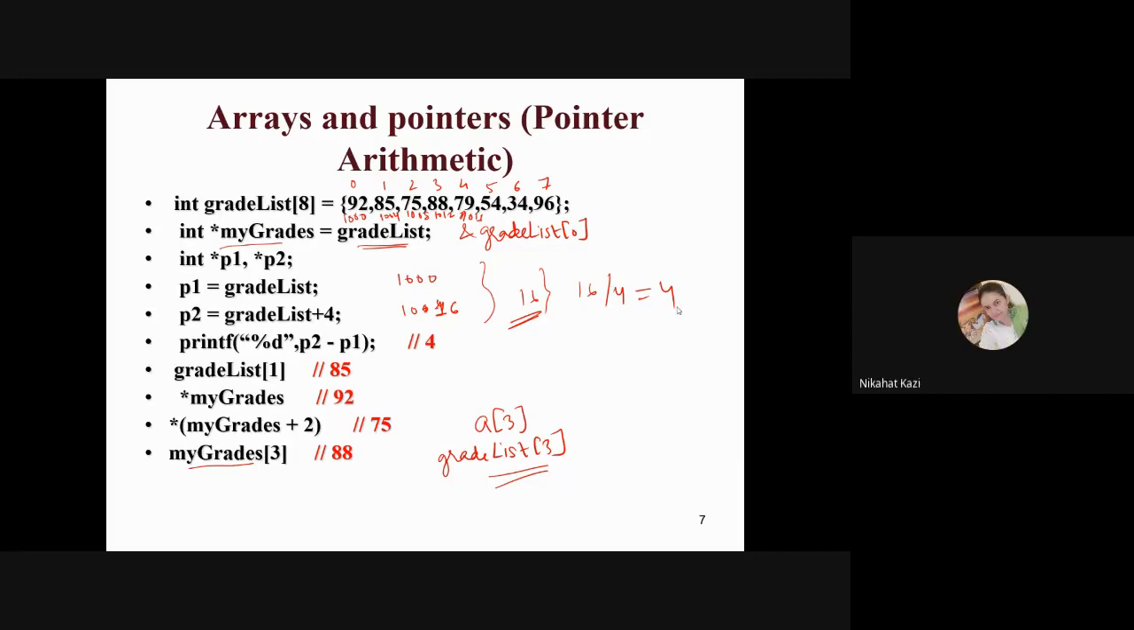Is it clear now? Yes, ma'am, this is clear. Yes, if this had been plus 5, then this would have been 1020. So 1020 minus 1000 is 20, and 20 divided by 4 is the answer. That is 5. Yes, ma'am. Okay. Thank you. Got it.